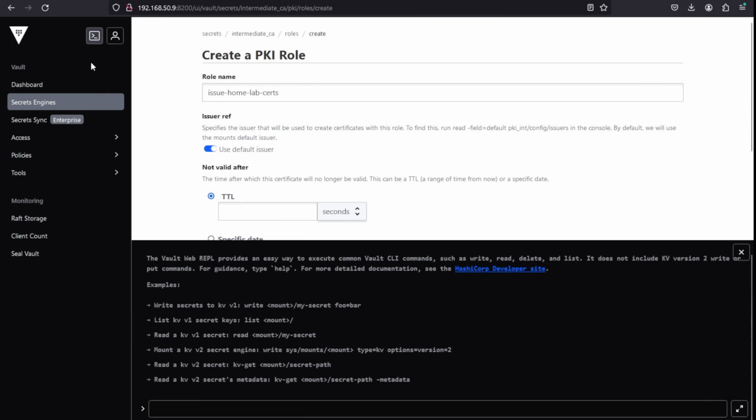terminal icon. We're going to click on that, and that will open a terminal in our web browser. So we're going to type read dash field equals default intermediate, and we're going to choose the name of our intermediate certificate authority secrets engine path that we named it. So if you look up here where my mouse is, it says intermediate underscore CA. That's what we're going to enter here. And then slash config slash issuers.